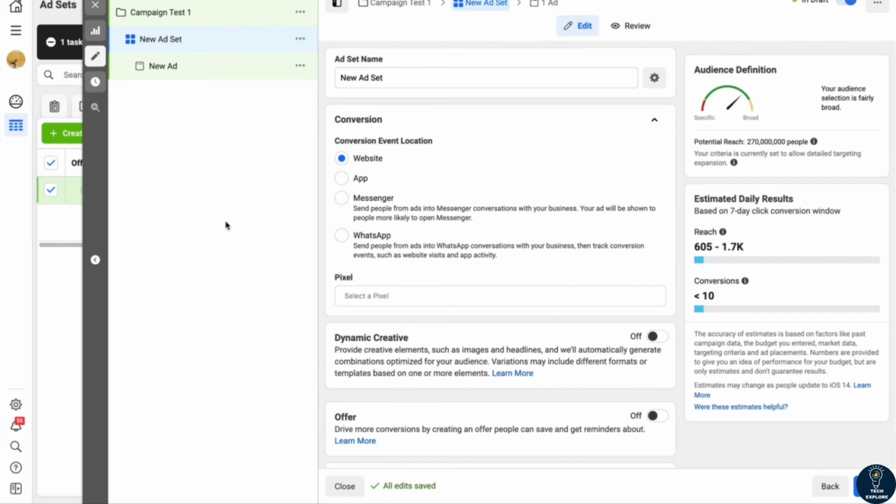And here we are in the ad set section. So the first thing we're going to do is name our ad set. Chances are you're going to be having multiple ad sets. Generally, I name my ad set something that resembles the targeting for that ad set, so I can distinguish that ad set targeting from a different ad's targeting.